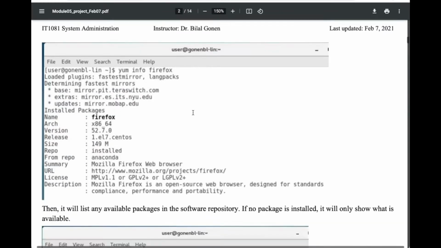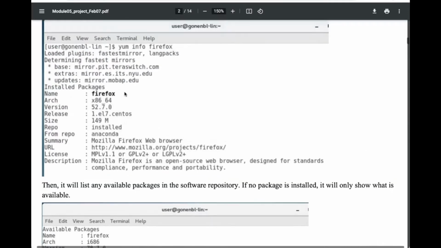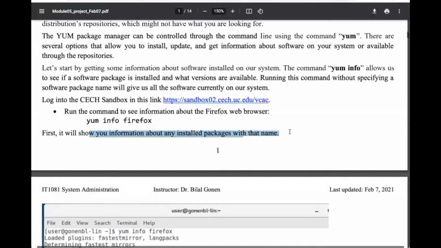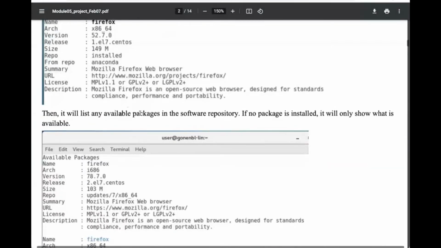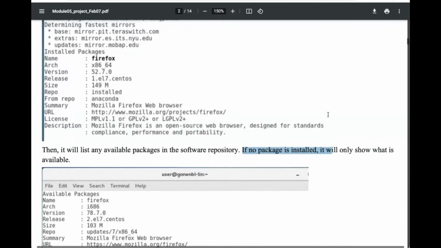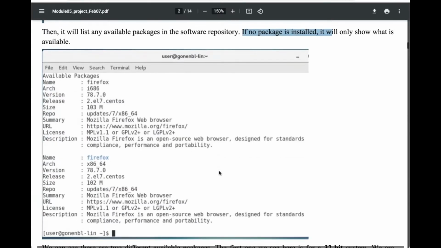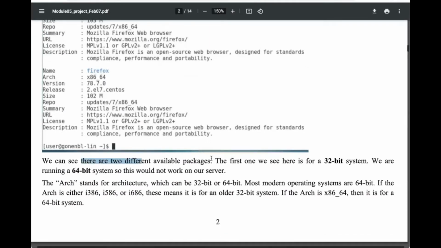So yeah, it shows some information. First it shows you what is installed on your system, and after that it says what is available in the software repository. Okay, and also if no package is installed, it does not show the installed part because nothing is installed. It will display only what is available. And so here we see two different packages.